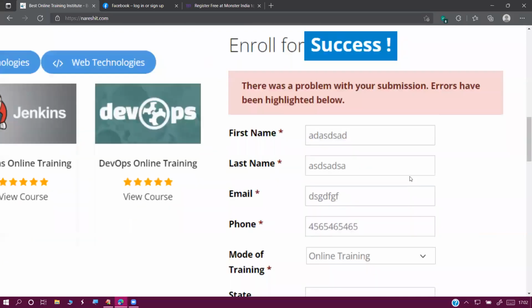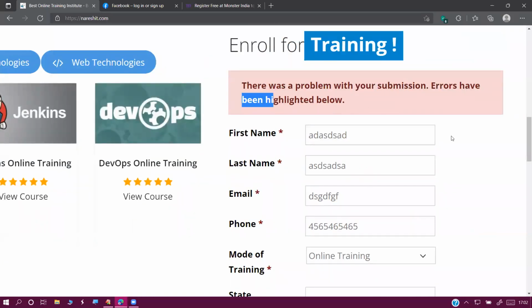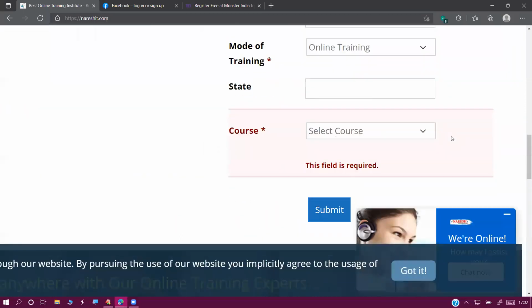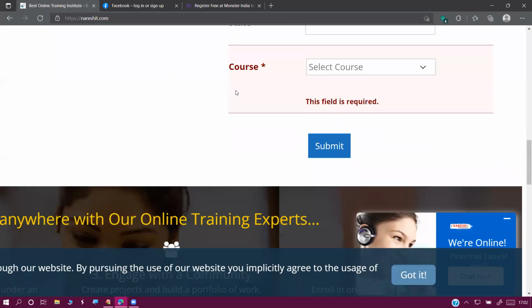There was a problem with your submission. Errors have been highlighted below and something is showing. They are asking to select the course, but we have not selected any course, so it's rejected. This is JavaScript's duty. This is the purpose of JavaScript.